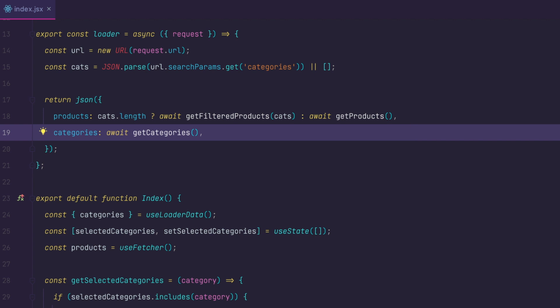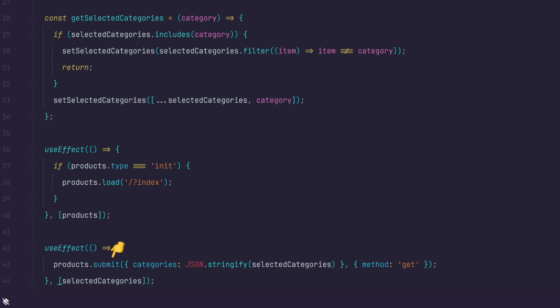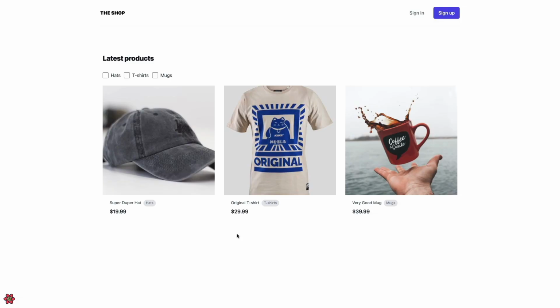Our fetcher is called products in this case, and the fetcher has a submit method on it. So whenever the state of the selected categories changes, it will submit it to the loader. And loader will receive a GET request, which we can parse and then call the getFilterProducts function with an array of IDs as a parameter to get the filtered products. This workflow is very similar to Directus Next site, except here all the data fetching is happening on the server and without the need for React Query. And if we check out our front page, everything is working as expected.